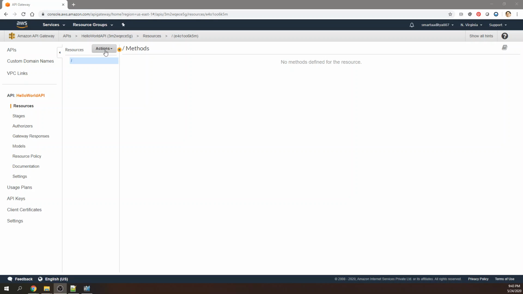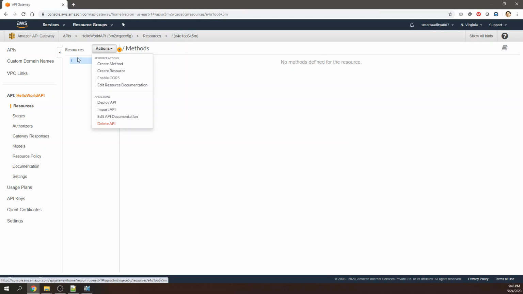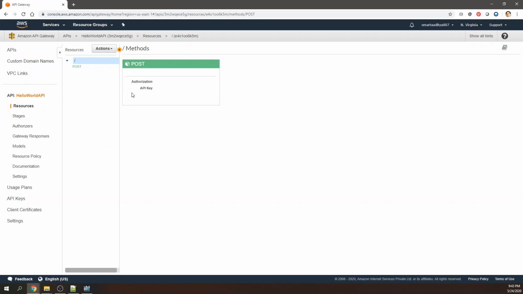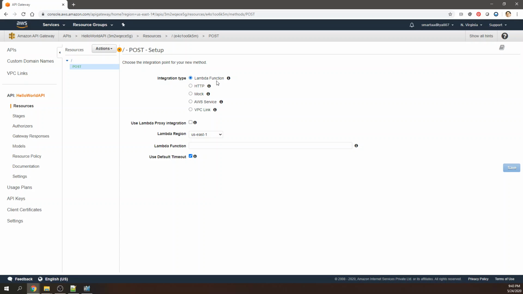Let's click on actions by having the forward slash selected, and click on create method. We'll select the post. And from here on the post, we'll let the Lambda function be selected. So that's the default option, and we get our Lambda function here. So if we type, we'll see our Lambda function name and save it. That's all we are going to do over here in this window.